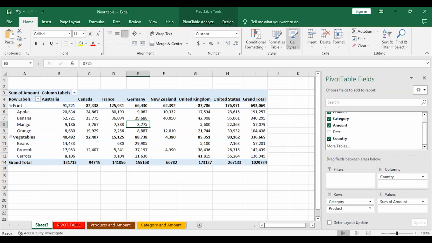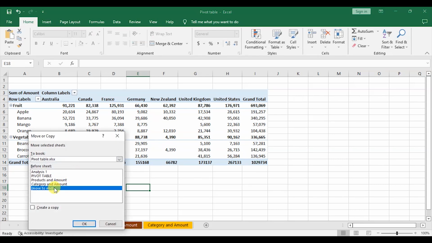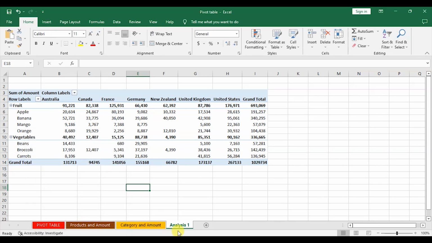So this one can also be saved here. I can give it a name, analysis 1. Then I can move it to the end. So, move or copy, move to end, then OK.